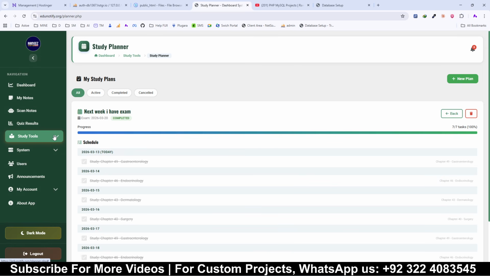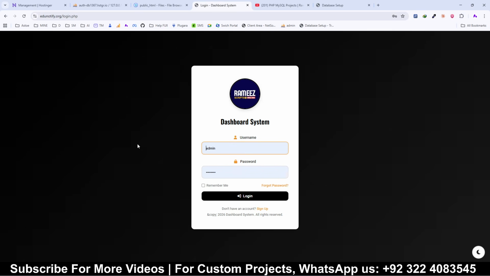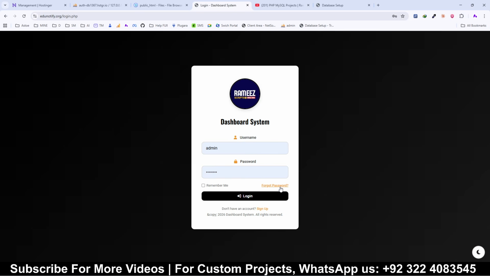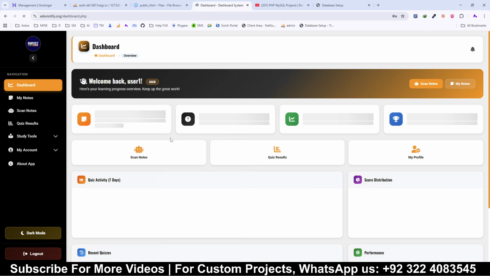Okay, understand them? Yes, you understand them. Now we will log out from this system, and you can easily see here, this is our login system, and there is also a dark or light mode feature, a forget password and a sign up feature. If someone wants to sign up, they can easily sign up. And I am going to log in as a user, so I simply enter my username and password here and click on login.